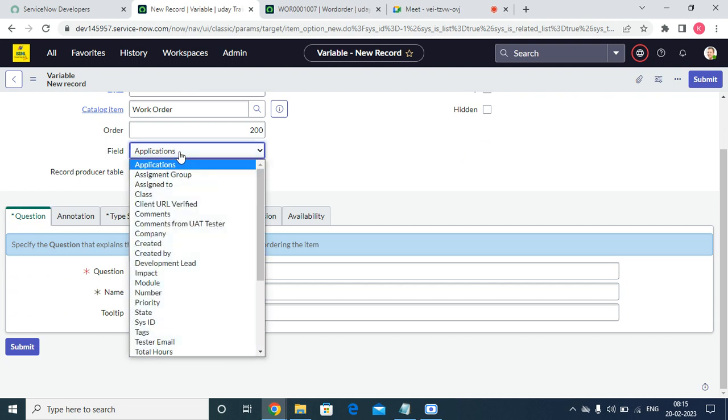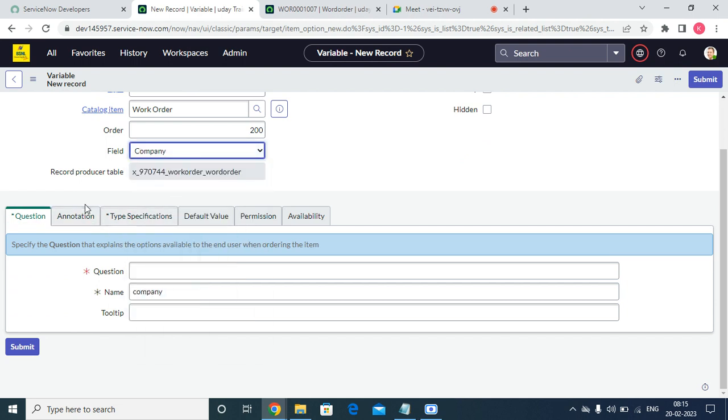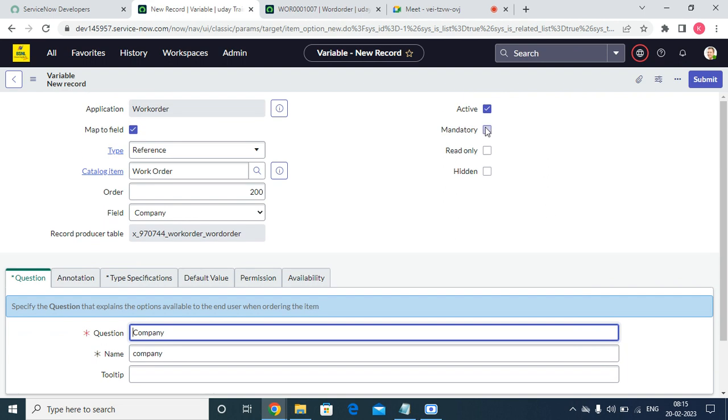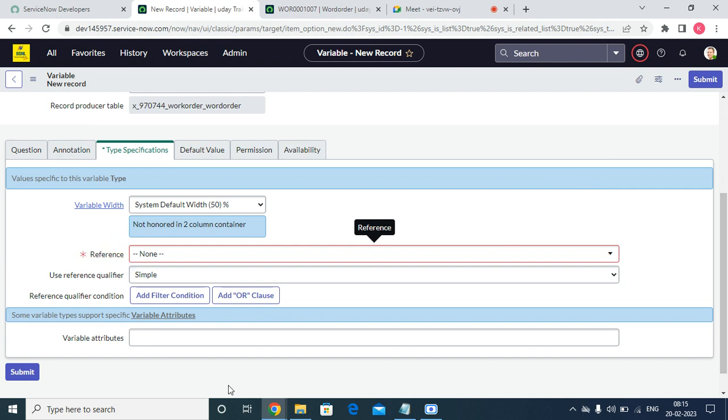The field is here. I'm just going to the company, and we are making it mandatory, this was true, and I'm just going to submit this one. Okay, see, if I submit, this reference field is not yet added, so it will not allow the user to submit the request.